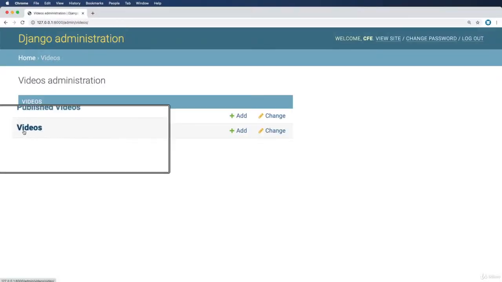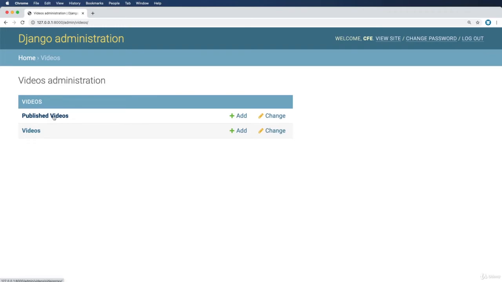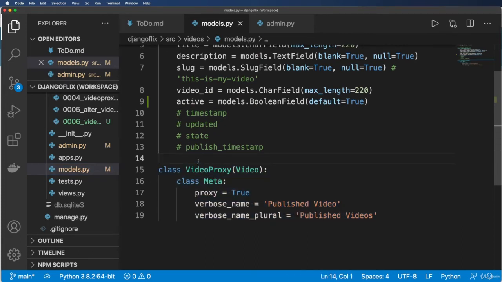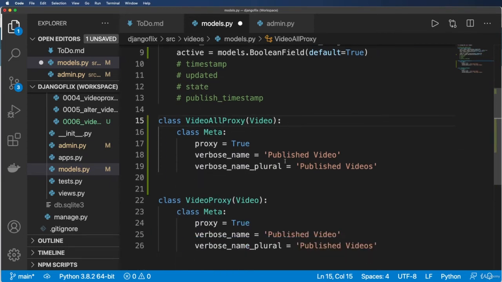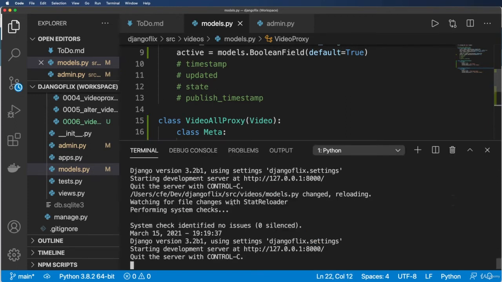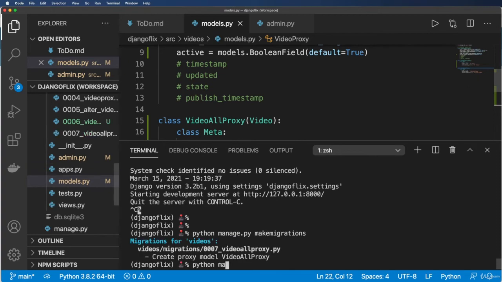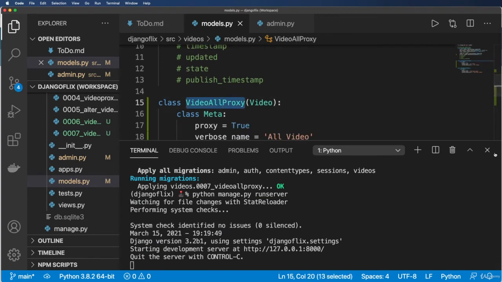So in other words, this videos right here is basically just all videos, whereas published videos are literally just published videos. So another way I could think about this is going back into my models again and making yet another proxy, and this is going to be all videos proxy, but I'm actually going to call it VideoAllProxy, and then change this name to all videos, just like that. And of course I could probably call this VideoPublishedProxy, which we will do in just a second, but let's make the VideoAllProxy first. I'm going to run all of my migrations, so python manage.py makemigrations, and then python manage.py migrate, and we'll run the server here.